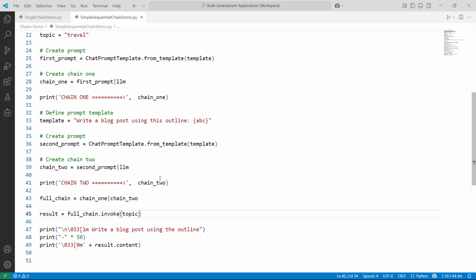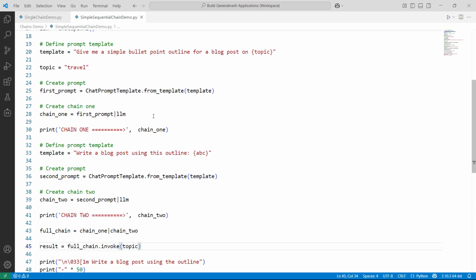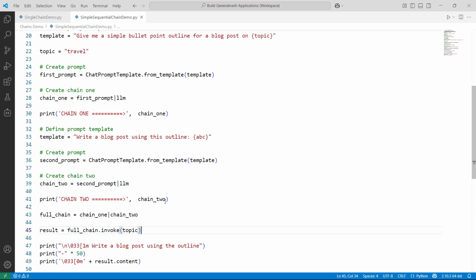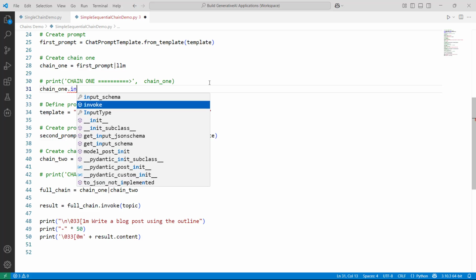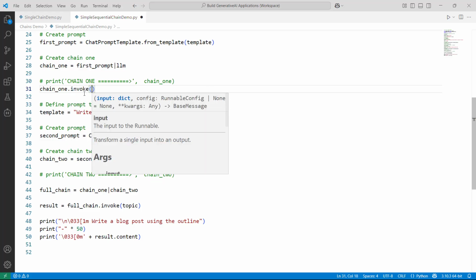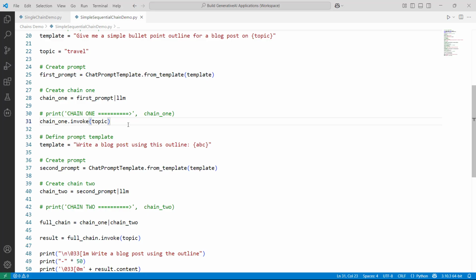If you are confused, let's print just the output of chain 1. Let me comment out this chain 1 and chain 2, and then call chain 1 dot invoke and pass the topic, which is the input for chain 1, and we will get the chain 1 result.